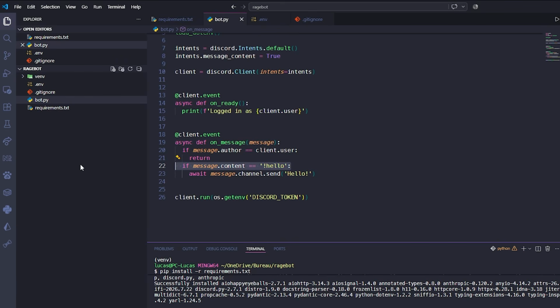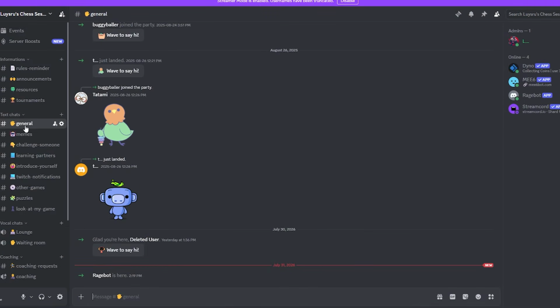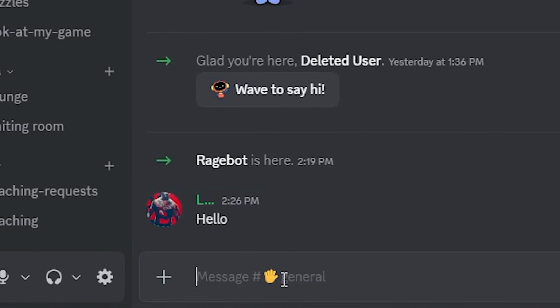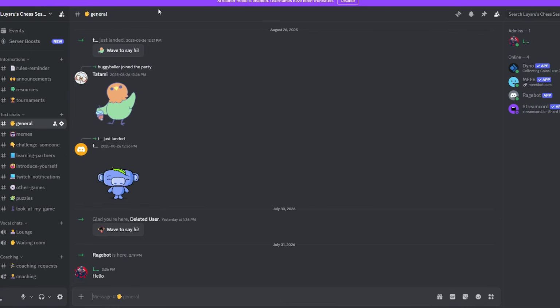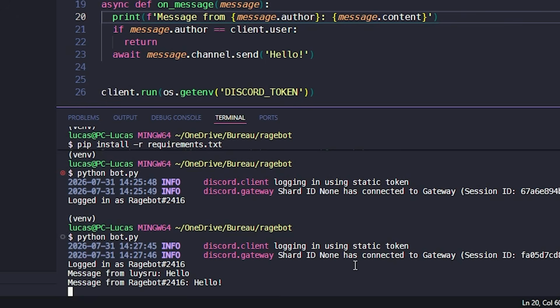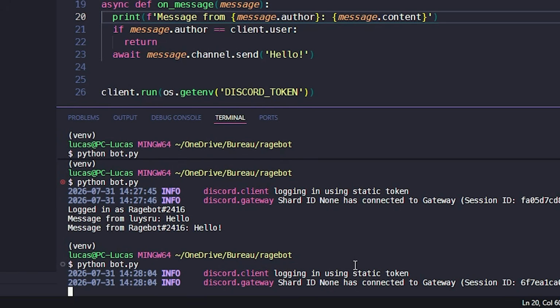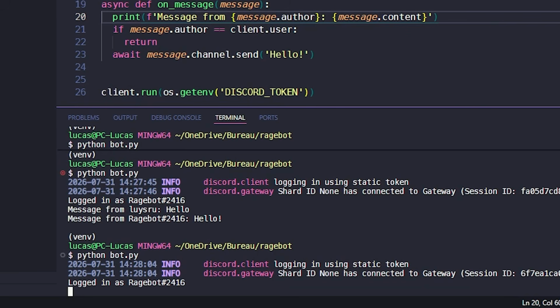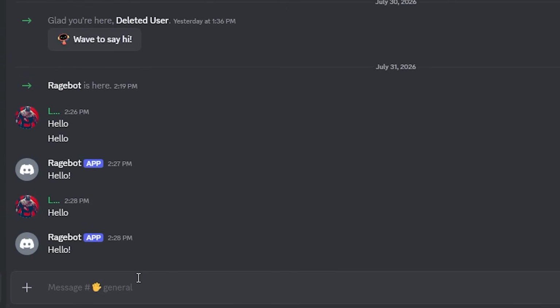So now what I'm going to do, I'm going to delete that. And now when I say hello in a message, it should reply. Mission failed. We'll get them next time. Why does it not reply? Good question. All right, so I have to restart the script. Obviously, every time I make a change, I forgot about this part. That's why it wasn't replying. Well, now if I say hello, he replies with hello.